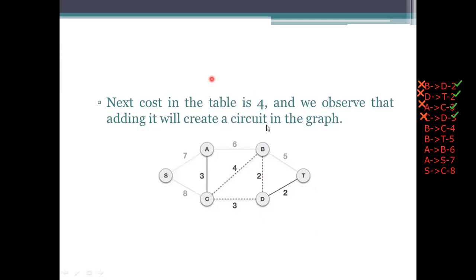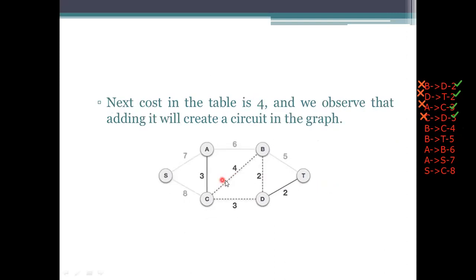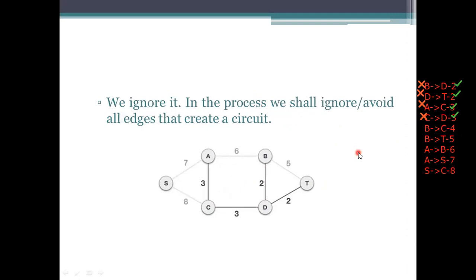Now what is the cost here? Here we are using the cost of BC, which is 4. We need to check whether it forms a cycle or circuit or not. While using the 4, it will be considered a cycle here. So we need to discard this edge, which means we ignore or avoid all the edges which form a cycle. This edge is deleted or discarded from the list here. Now the graph representation will be like this.